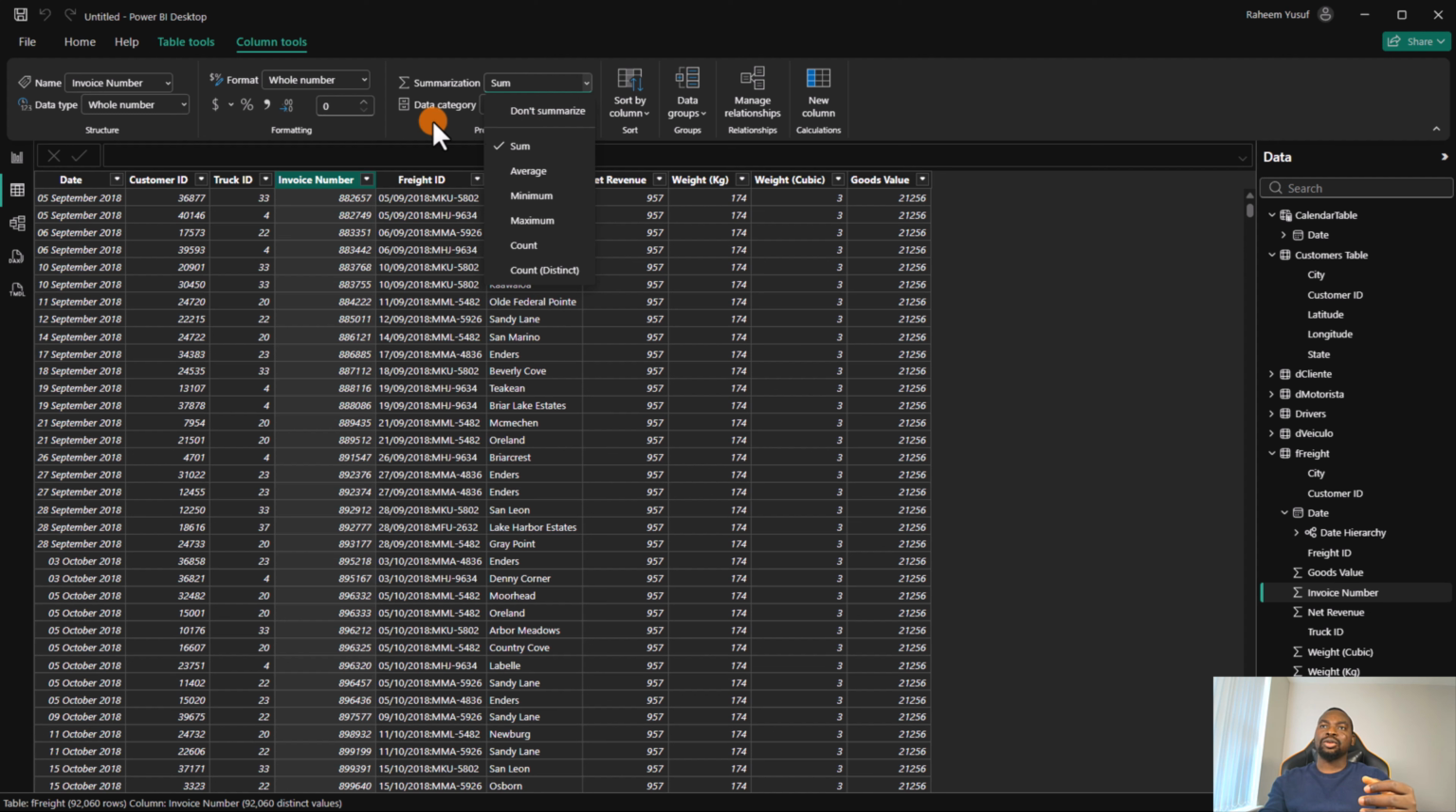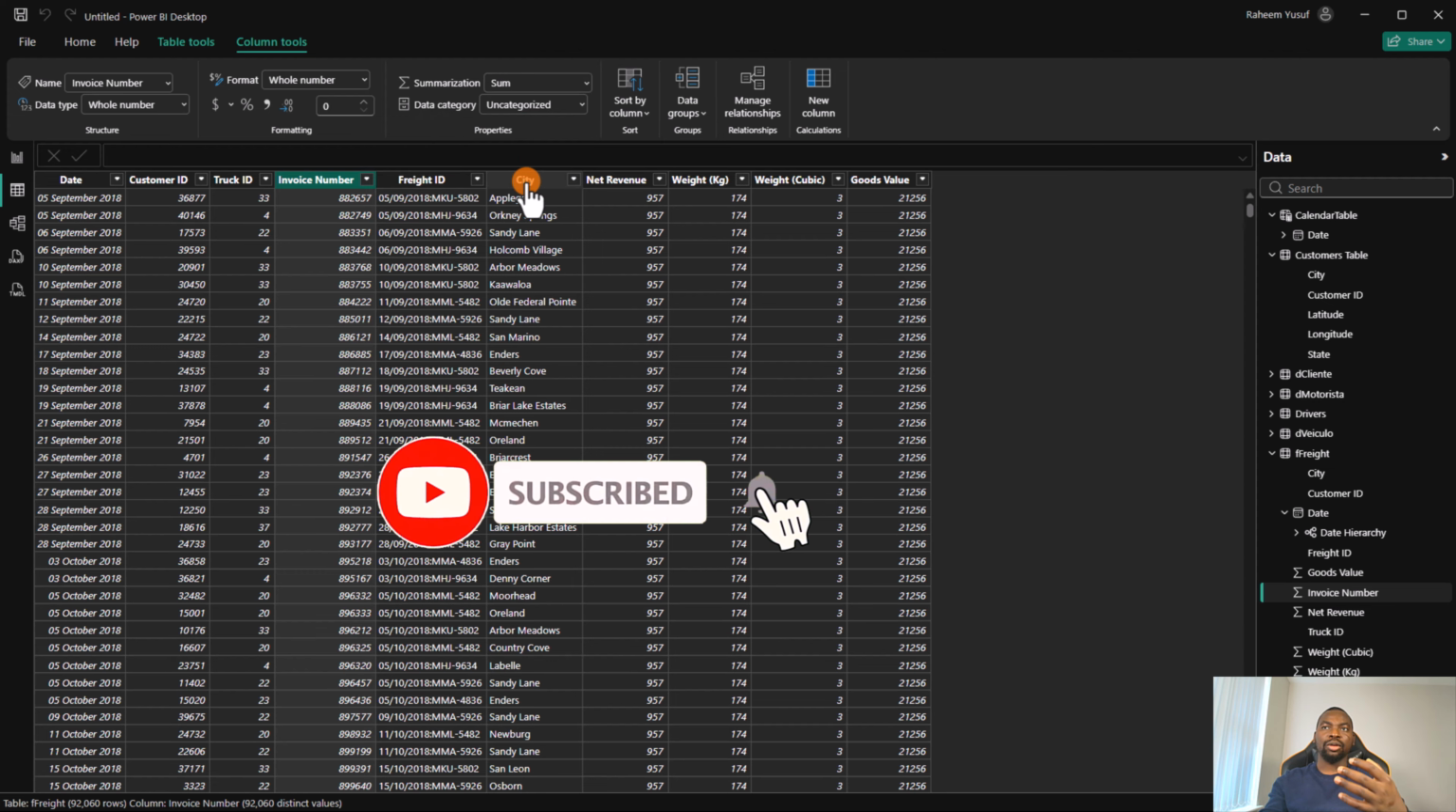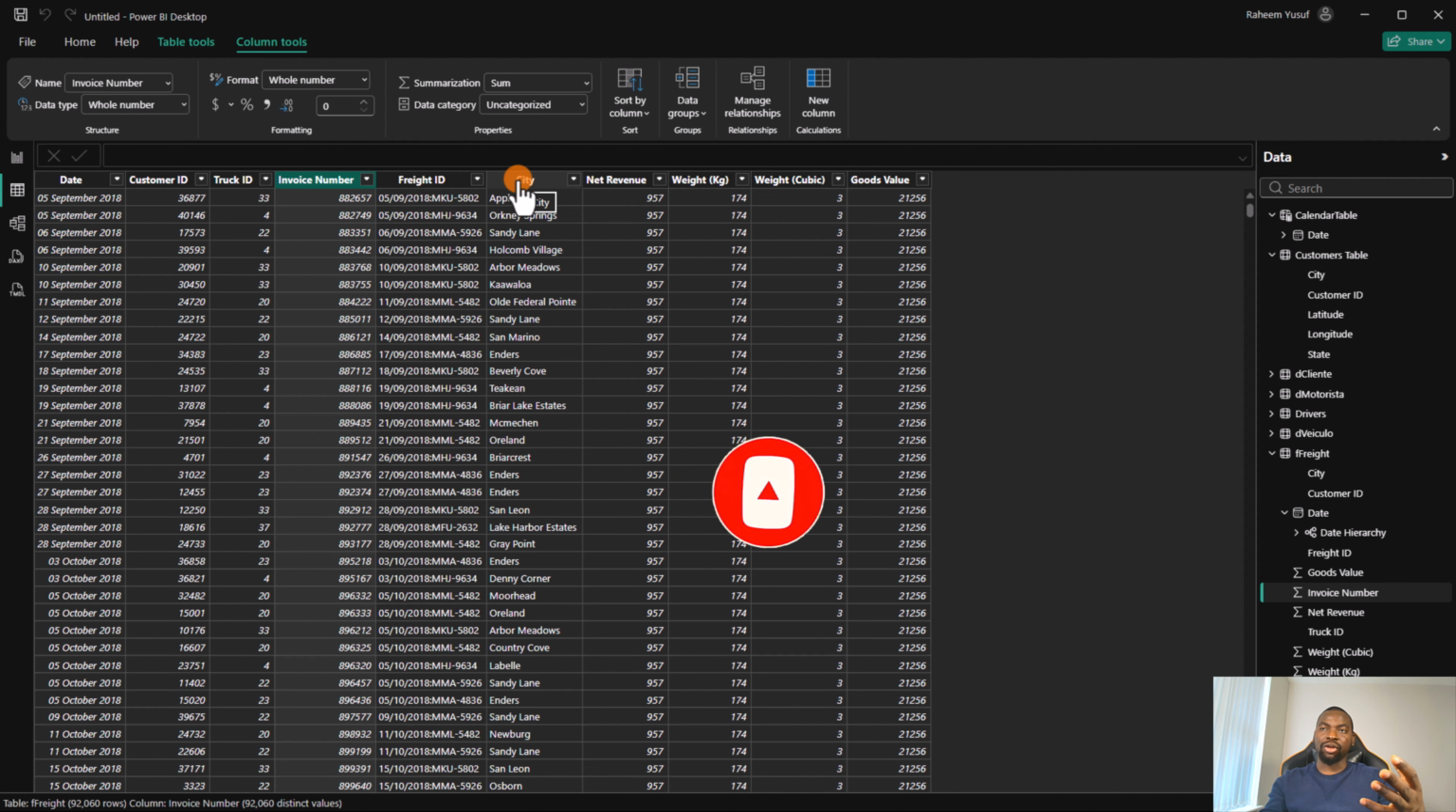So the data category is also important. For every data field, it will be uncategorized by default. So for number, you can have something like postal code or barcode. It will be different when you have a text column in focus. So let's click a text column and see what we have for a text column.